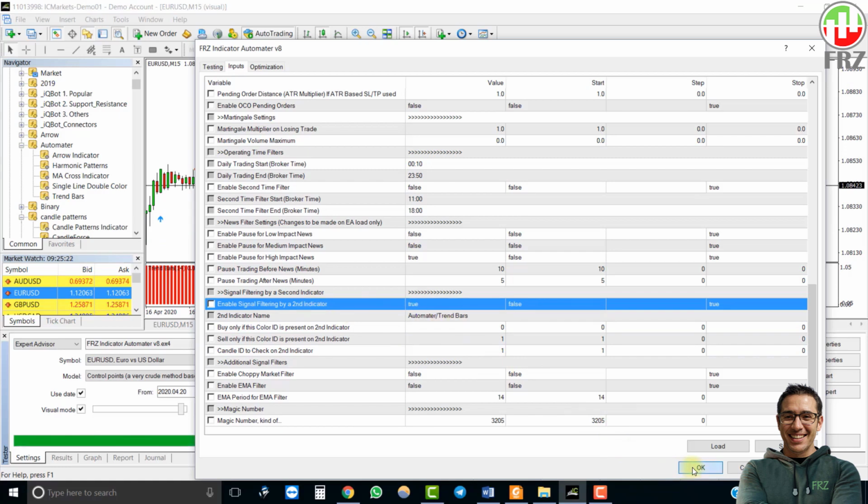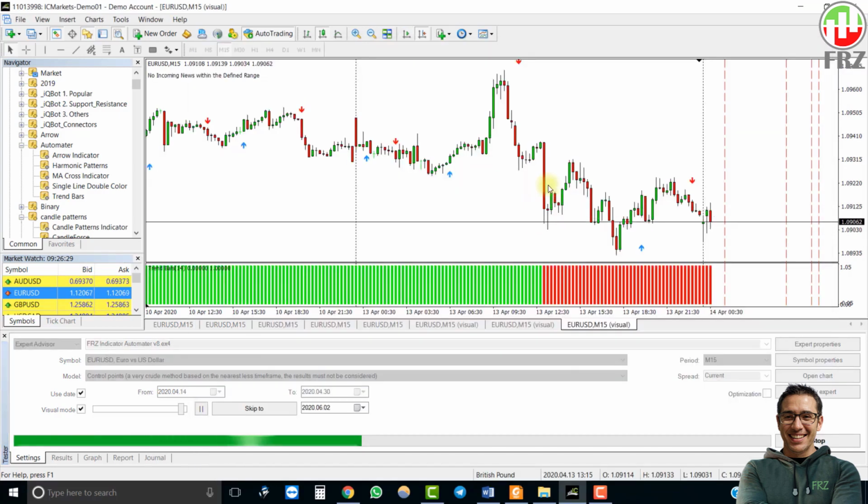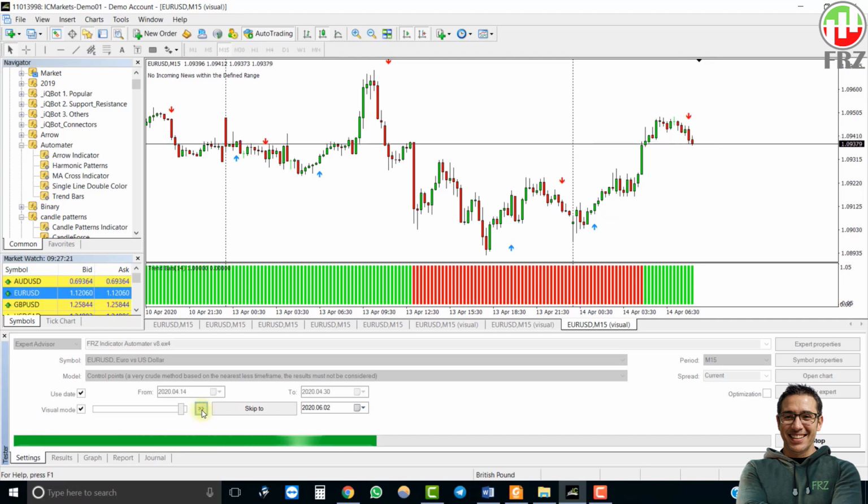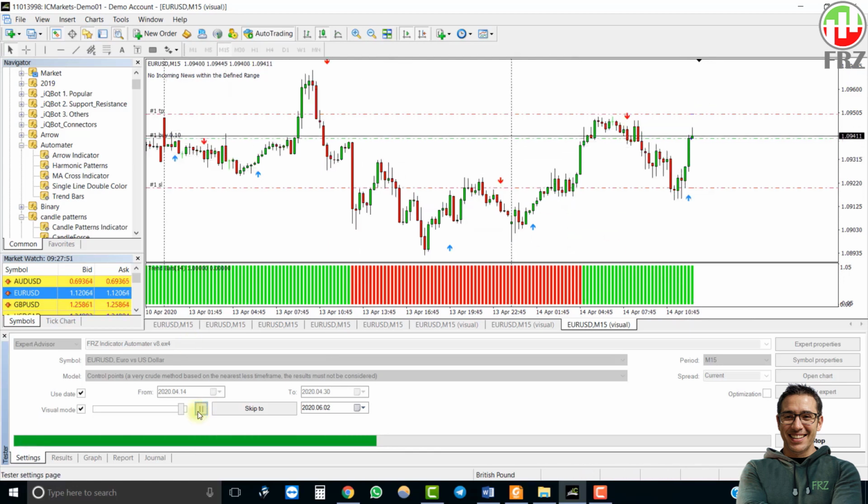Now let's run the backtest. You will notice that there is a blue signal from the main indicator, but it was not executed because the overall trend was bearish. Now this sell signal is also not executed because the overall trend is bullish. You will notice that there is a buy signal, which is executed because it agrees with the filtering indicator.